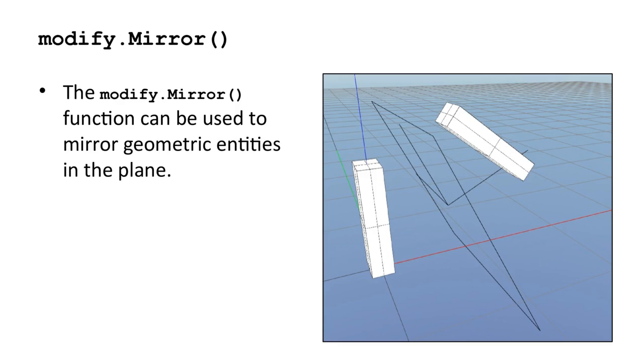The modify.mirror function can be used to mirror entities in a plane. In the example, you can see a box being mirrored in the plane. Note that mirroring polygons will reverse their direction, so you need to add a modify.reverse function to flip them back again.